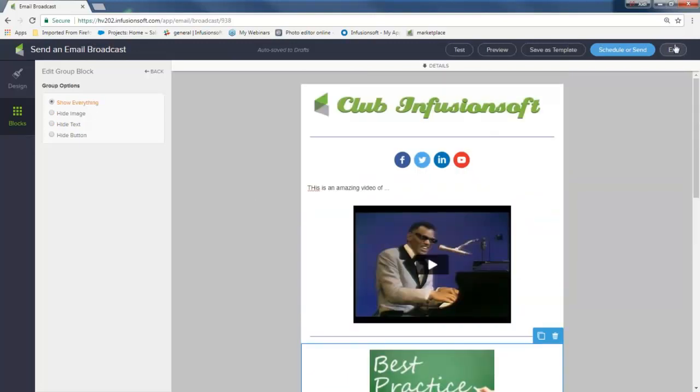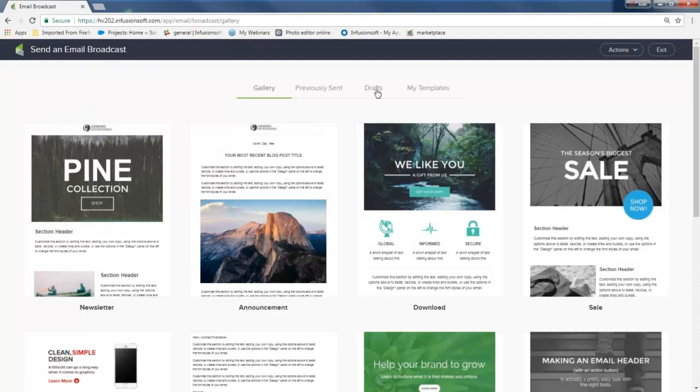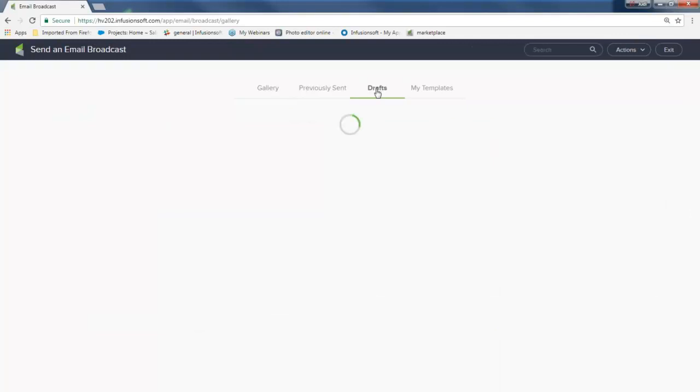So let me exit out of here. This email will automatically go into drafts because that's what I was working on and I didn't save it. So it will automatically show up in my draft section. And we'll just wait for it.